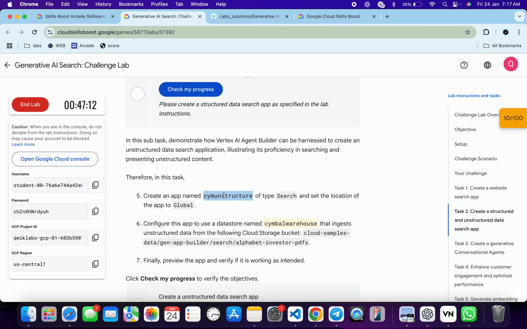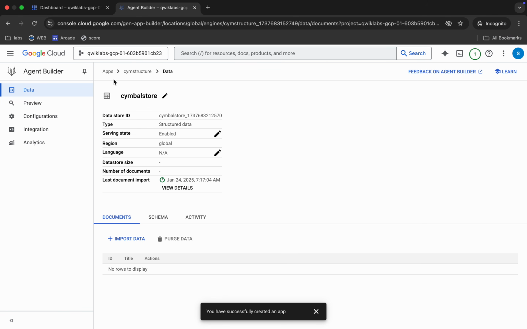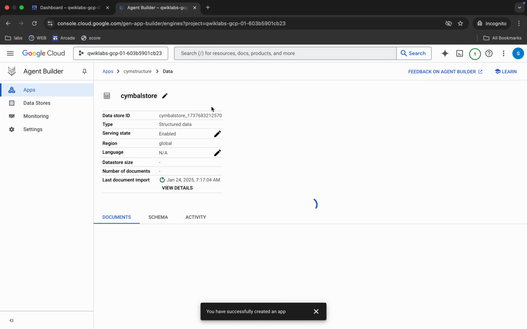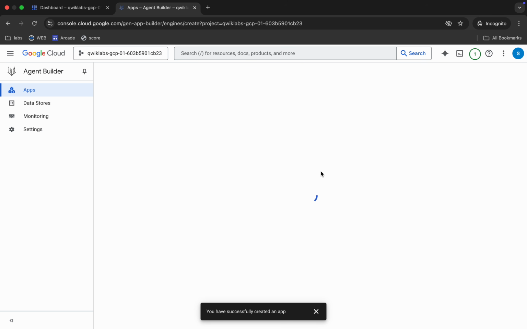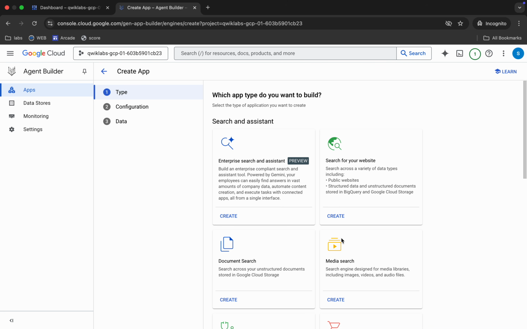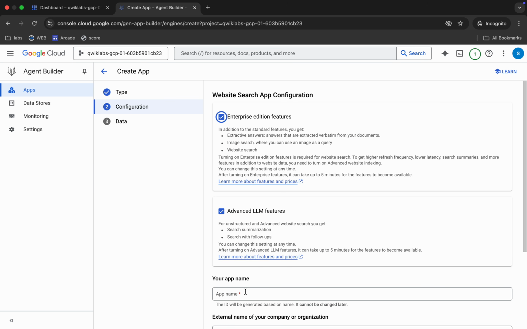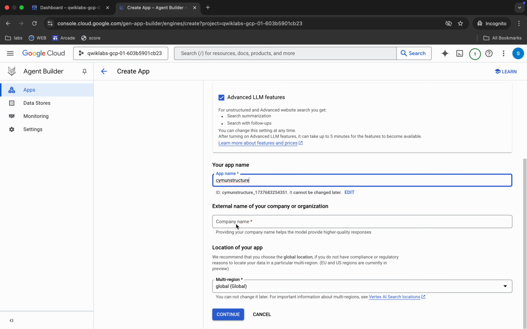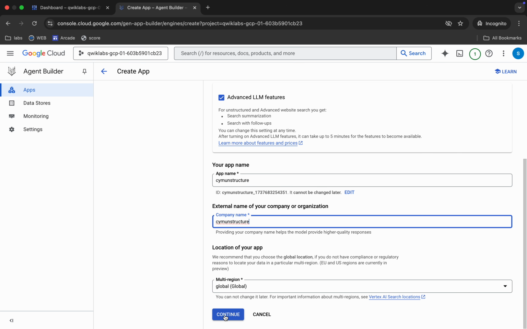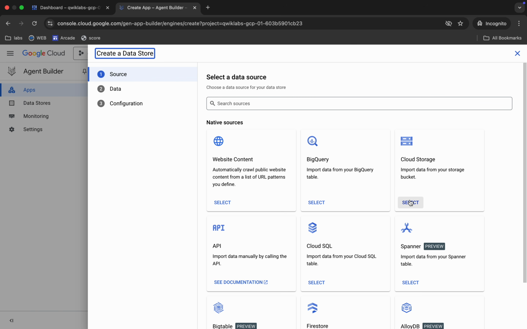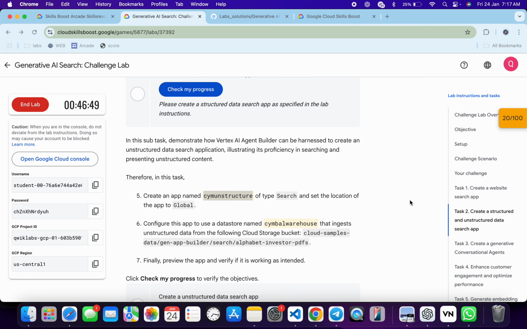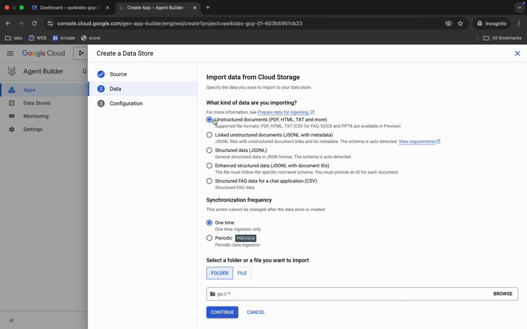So just copy this name again, come back, and click on this app, then click on create app. Again repeat the same process: click on this create button, paste the name over here, and then click on continue. Again click over here, and choose select. Now this time we are going to use unstructured data, so for that just choose this one.